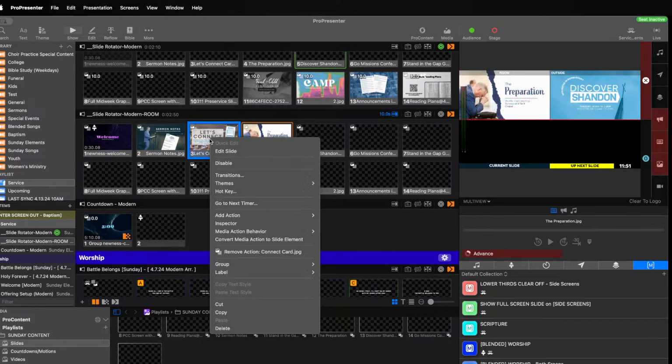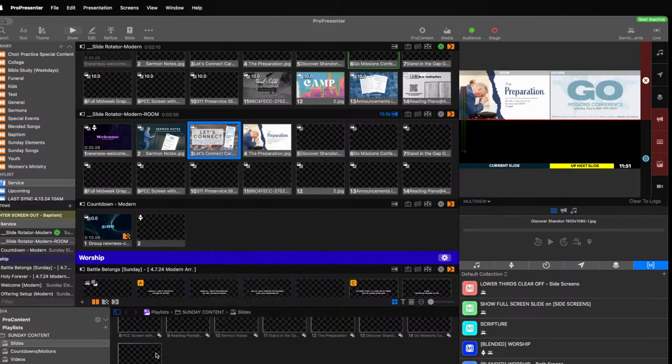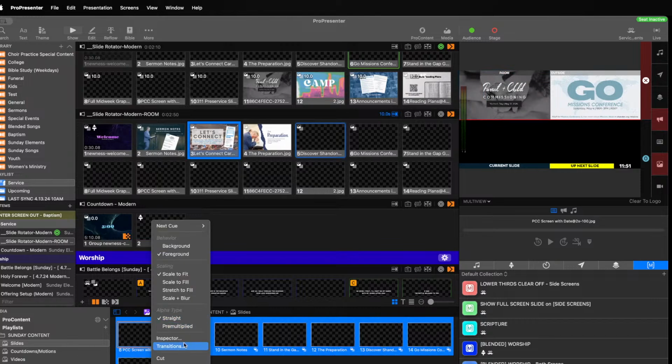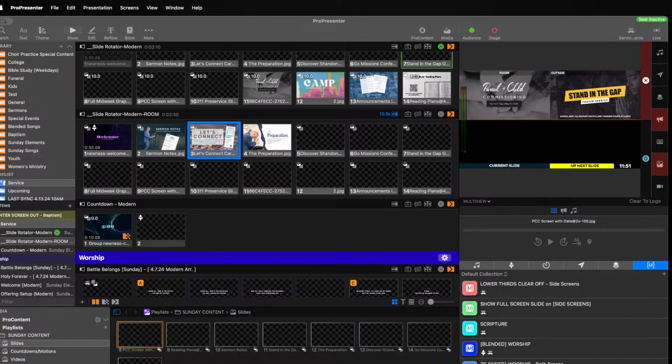So you can do it within the program itself. Within the presentation, you can go here and change something to a foreground or a background. You can also go down into the slides, command click, select all, and change them to a background or foreground, whatever you want. So if you imported them all as backgrounds, just go in, select them all as foregrounds, and then drag them into your presentation again.